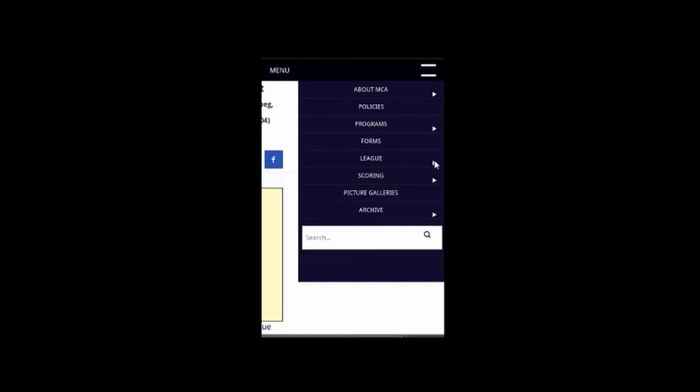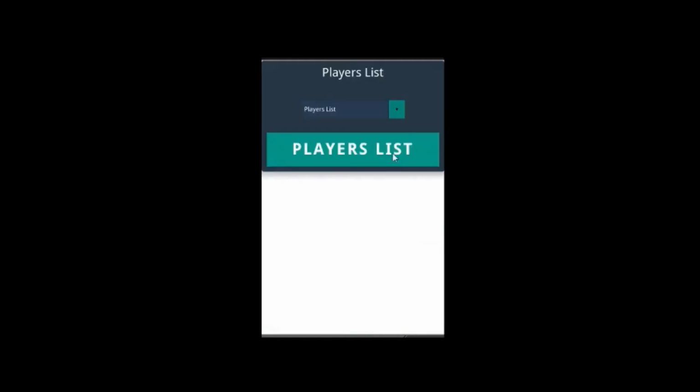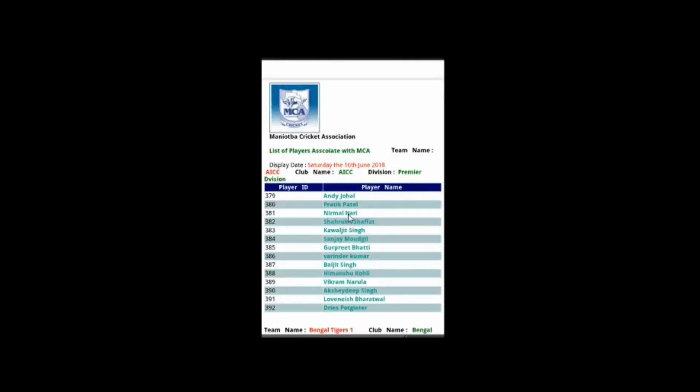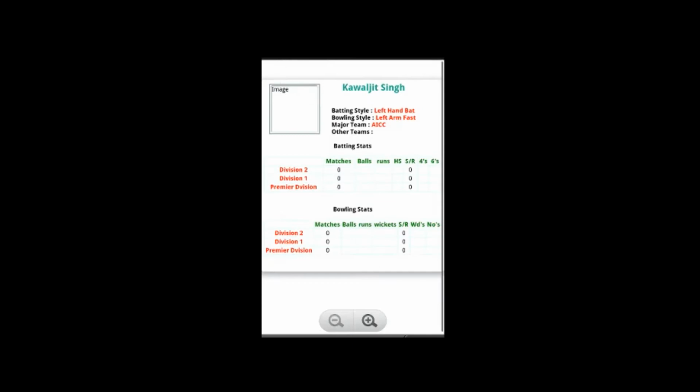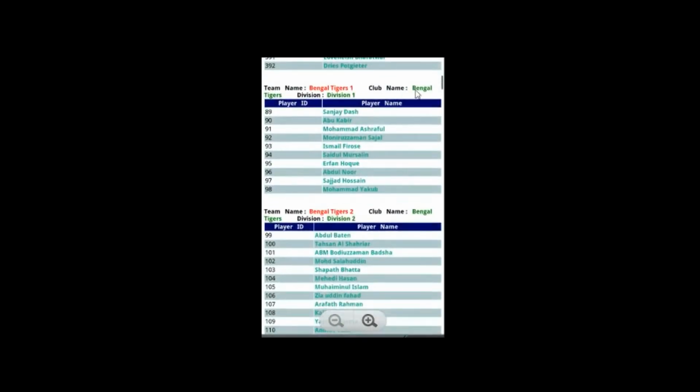To see who is registered with the league and where they are registered, go in the league menu, and there is 2018 registered players. You can go there and see team wise, division wise, or the player list. So you can see all the players here by the teams. There is more information, but basically you can see all the teams and the division where they are registered.